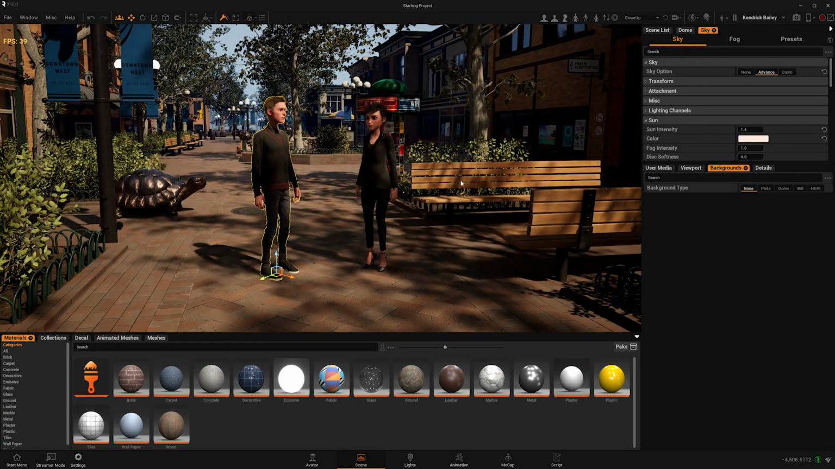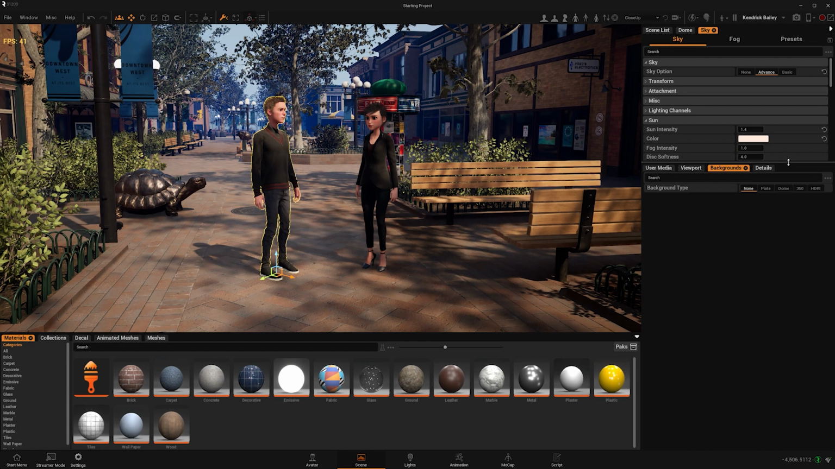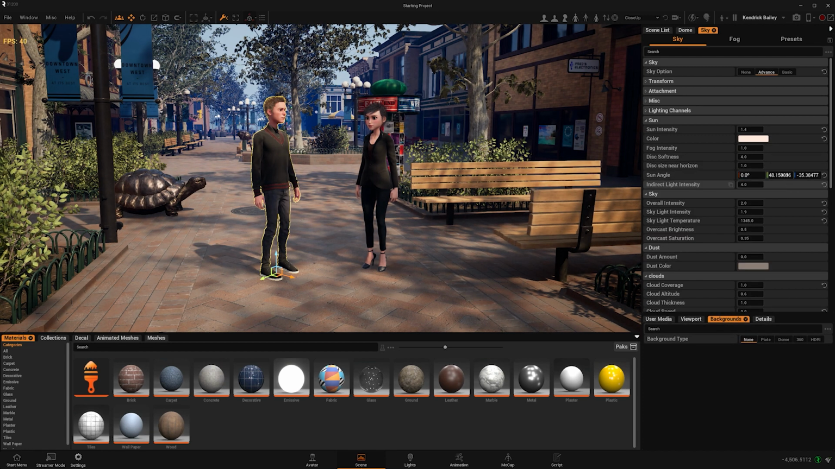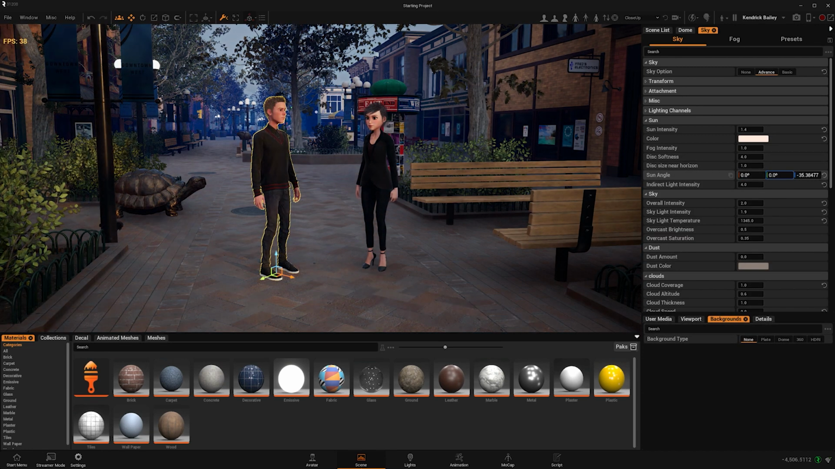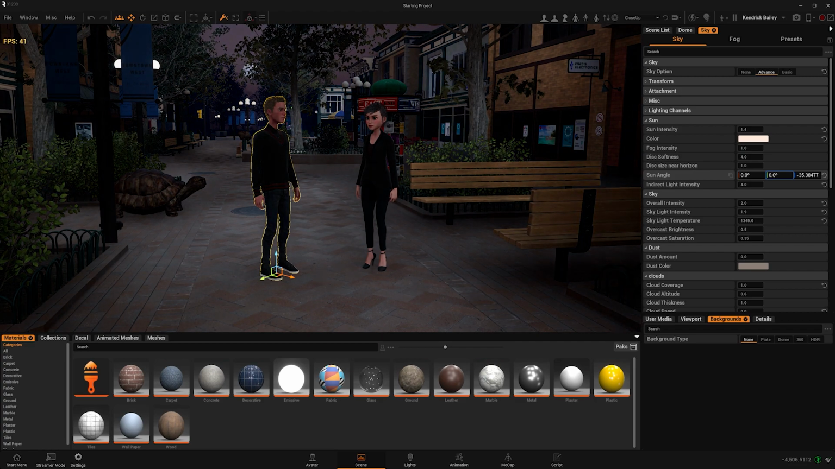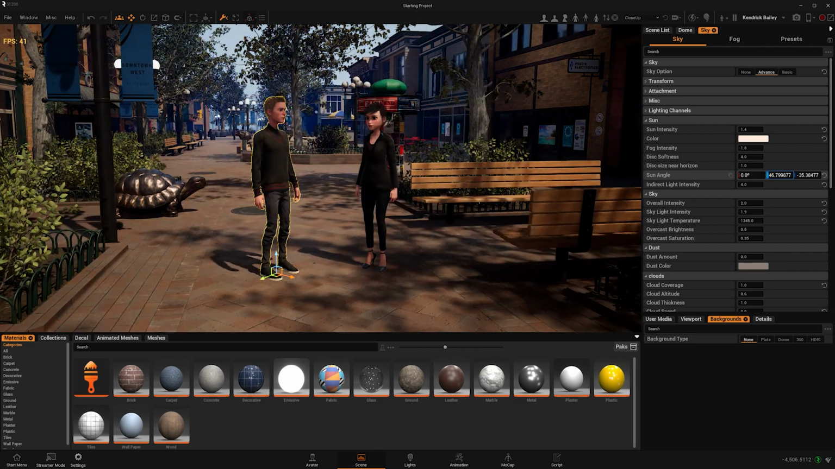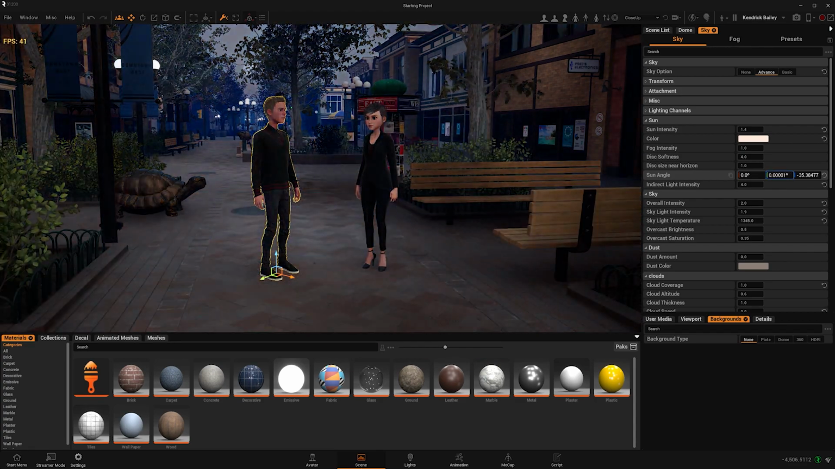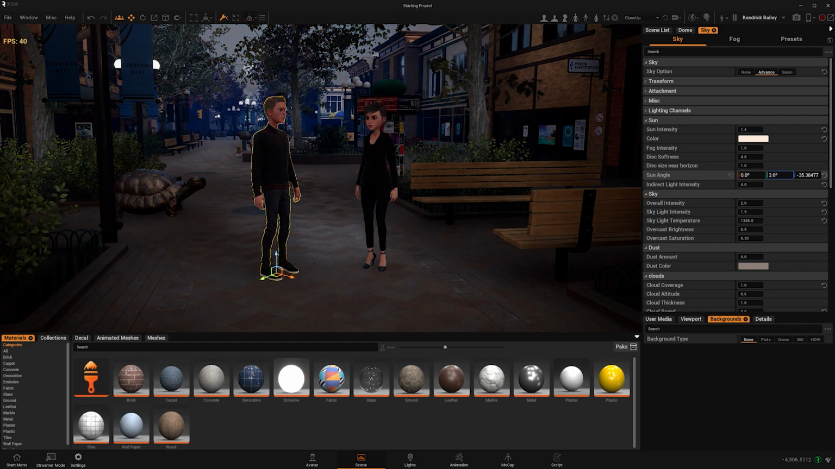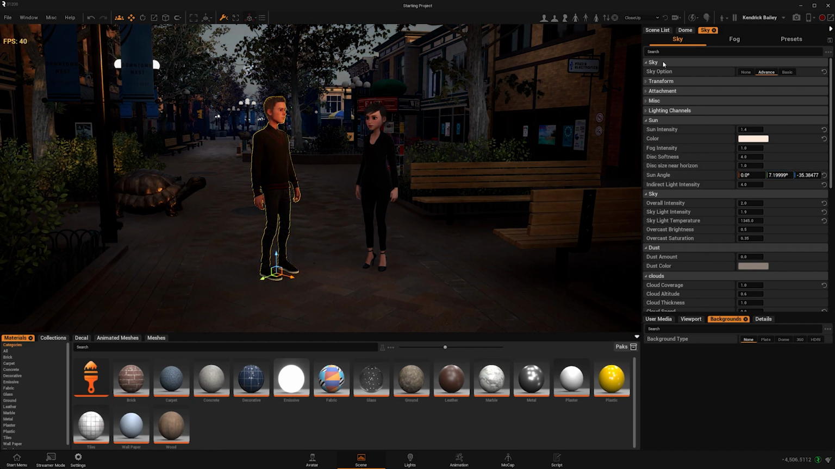So you have a basic kind of sky. You have the advanced kind of sky, and in here you can just move the source around, right? So if you want to go for an evening, you can just see whatever you like. So that is a way to do that.